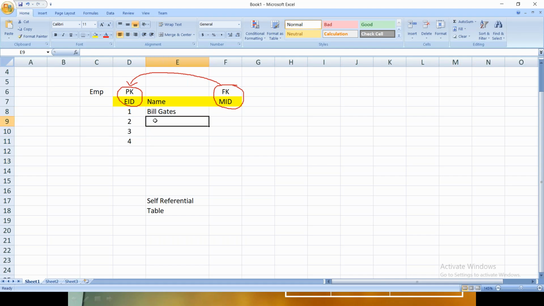Next, say John is one more partner. John is also one of the partners, so he doesn't have any boss. These two are the partners of Microsoft. They don't have any boss. They are the boss of the company.